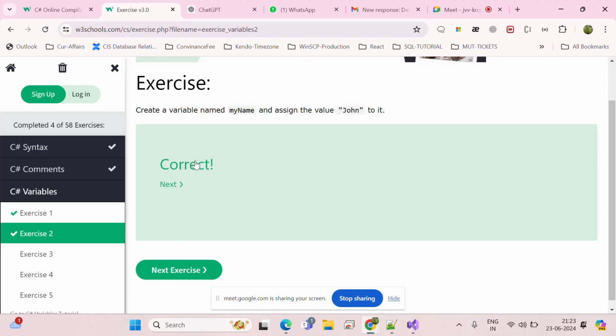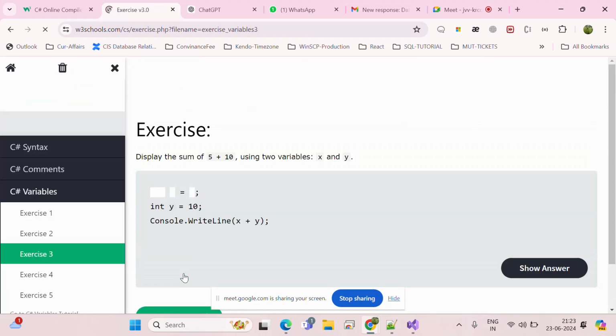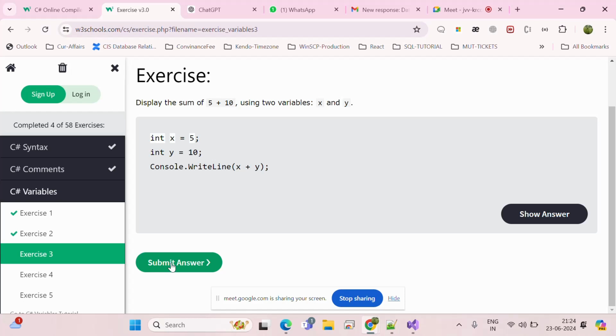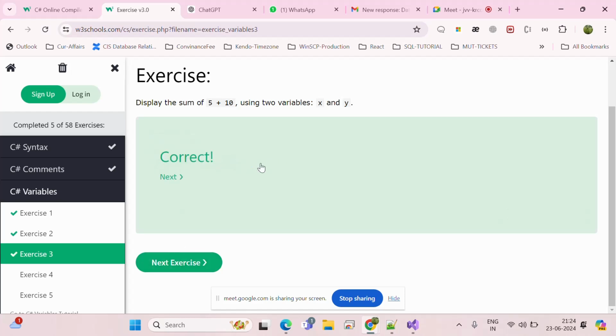Once it is correct, it goes to the next exercise like this. Now the exercise is to display the sum of 5 plus 10. We have variables x and y. He has defined the y variable but not the x variable. So your exercise is to give the integer x value, and 5 plus 10. You just provide the 5 and see the value. If you are not able to find the answer, you can check the answer here as well. Just submit the answer and let's see if it is correct or not. It's correct, so you will get the next exercise.